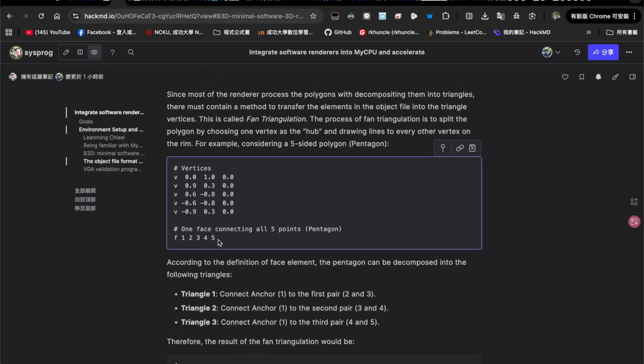This kind of decomposition is called the fan triangulation. The process of fan triangulation is to split the polygon by choosing one vertex, typically the first vertex in the element line that starts with the symbol f, and drawing lines to every other vertex on the rim, which is like 1, 2, 3, 1, 3, 4, and 1, 4, 5.